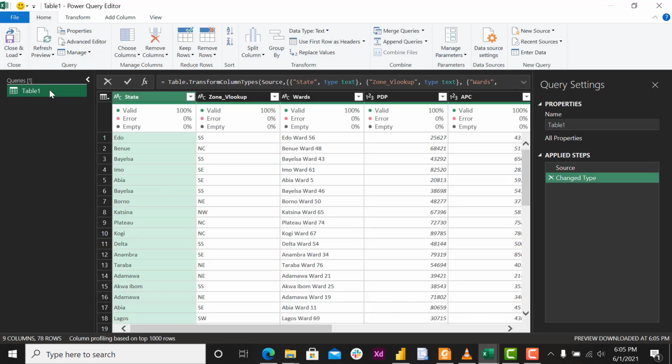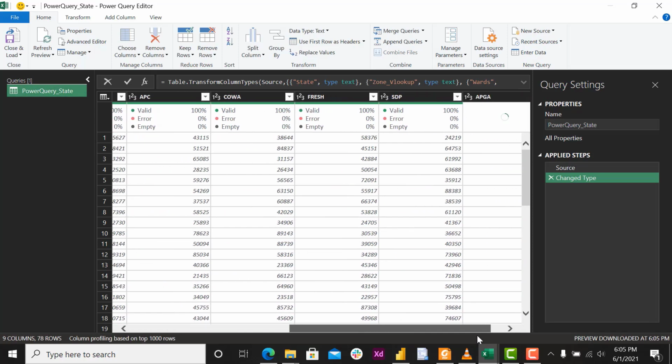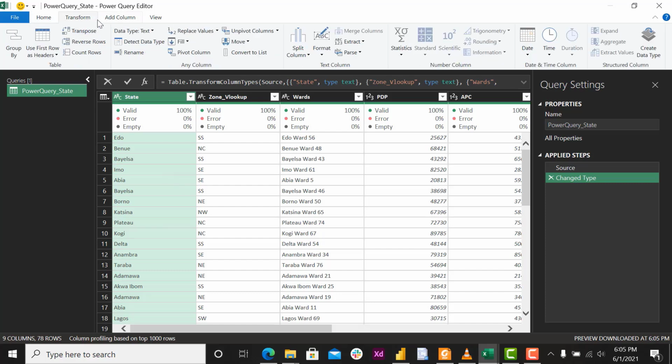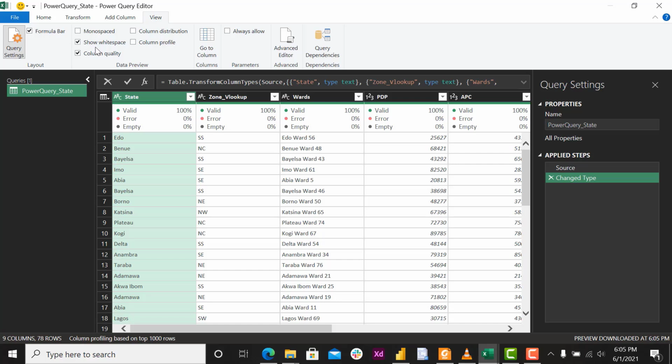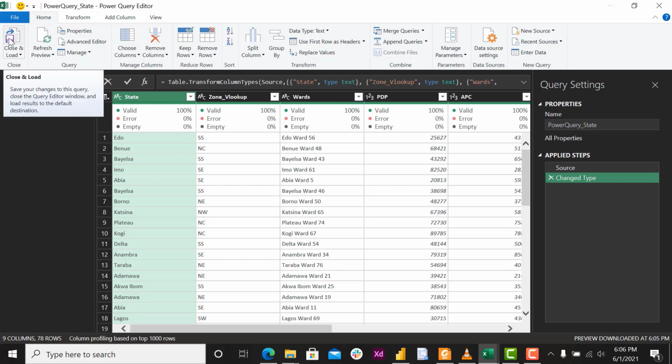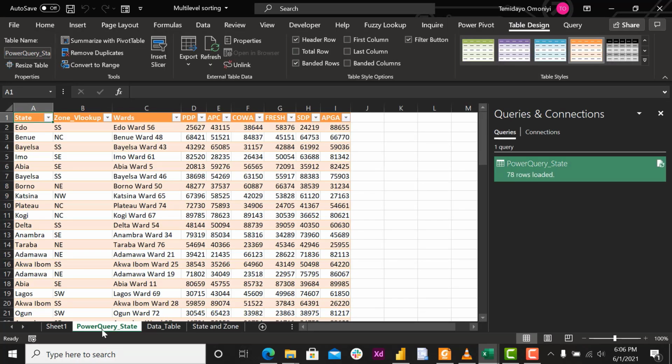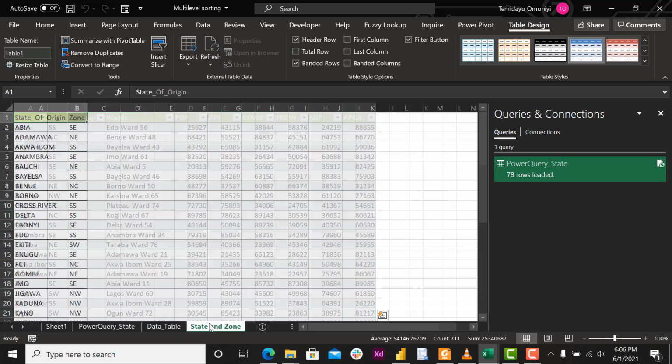Let's name this query PowerQuery states. You can see I've highlighted the formula bar. That's in the view tab, where I've enabled the formula bar and also the column quality. That's where you can see the column quality and the formula bar. So I'll close and load, loading into a new sheet. That's the PowerQuery data.